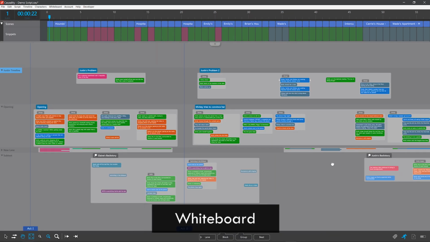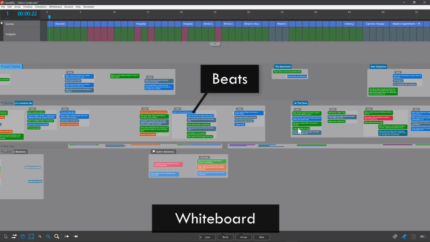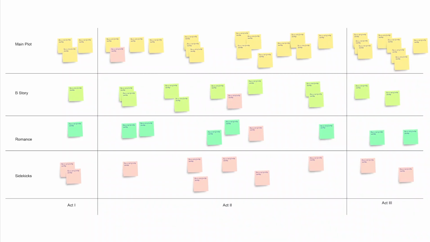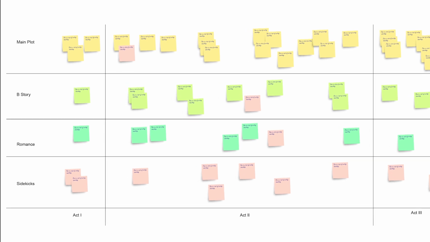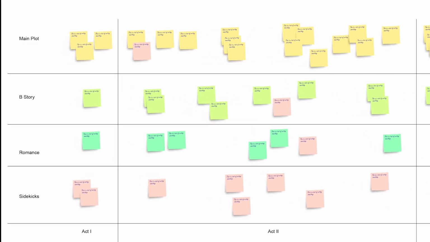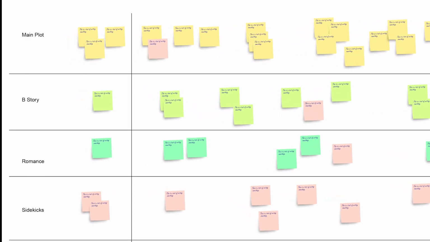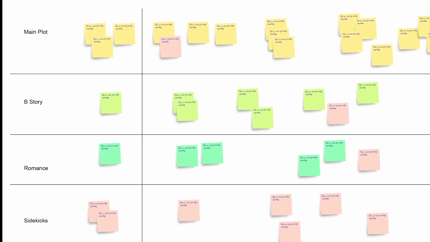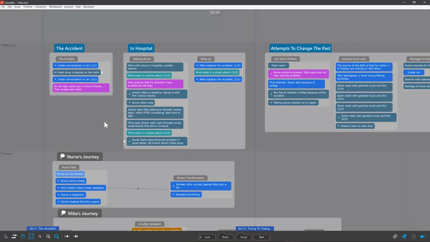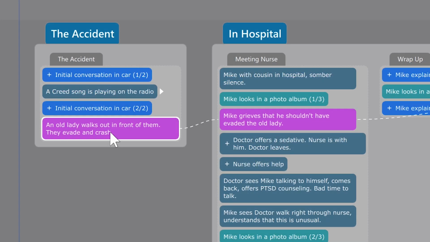Here in the whiteboard, you develop your story out of beats. This is not very different from just putting a bunch of stickers on a wall divided up into storylines and acts. Each beat represents something you want to have happen in the story, like this literal event where an old lady walks out in front of them and they crash.